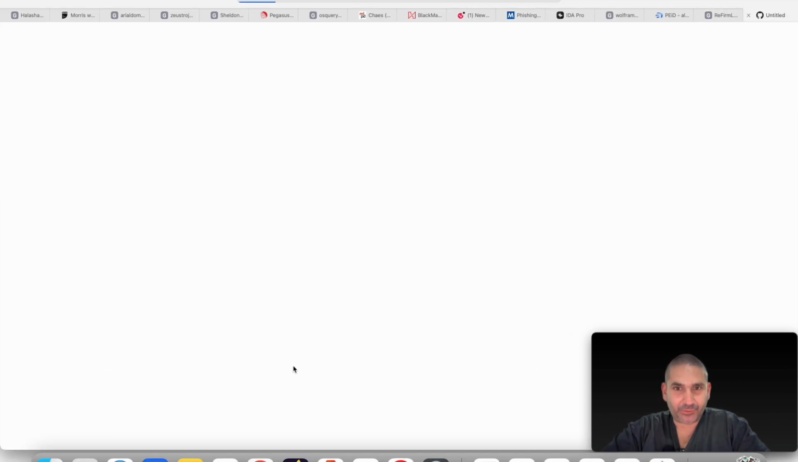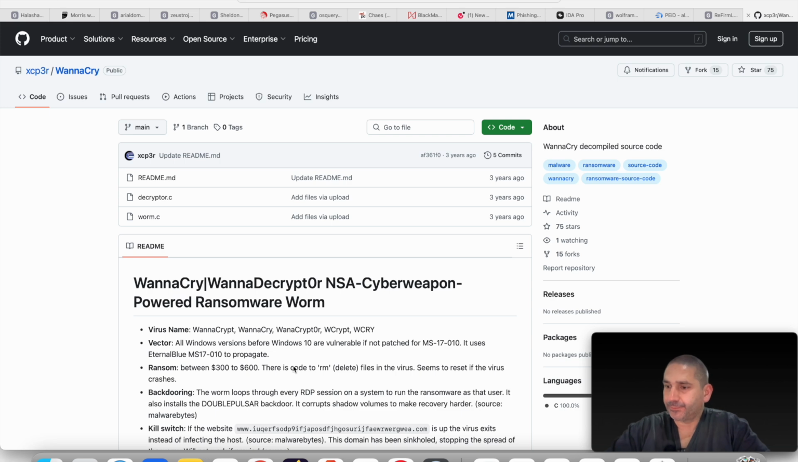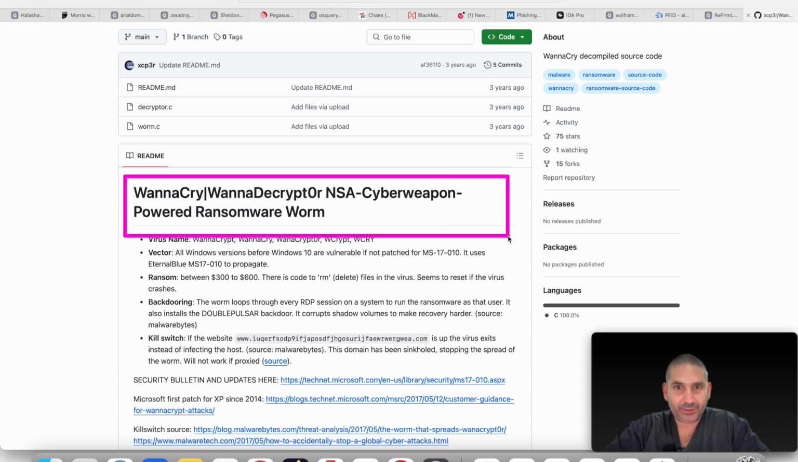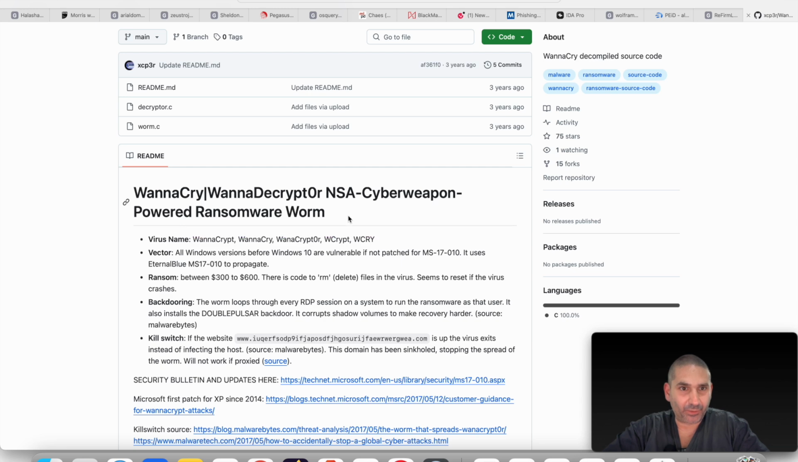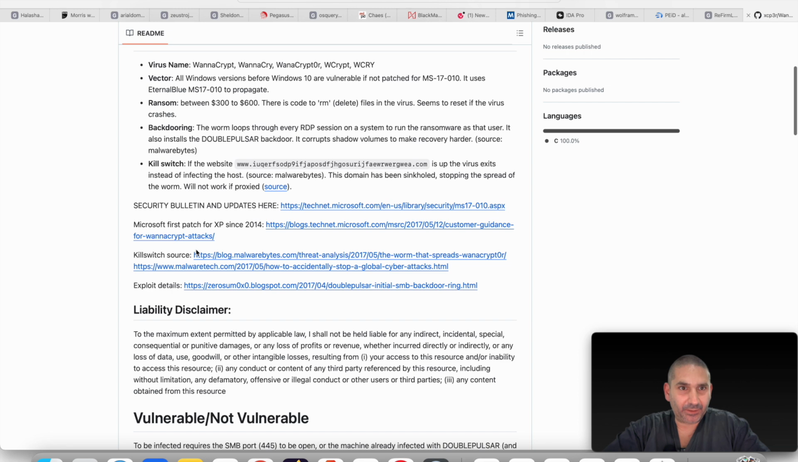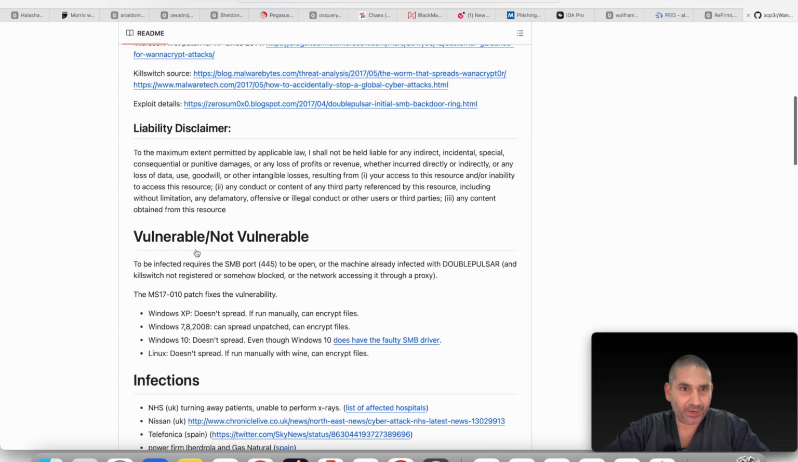Static analysis of WannaCry. WannaCry was a cyber weapon powered ransomware worm. And here you can find the detail. Let's see what kind of code do we have here.